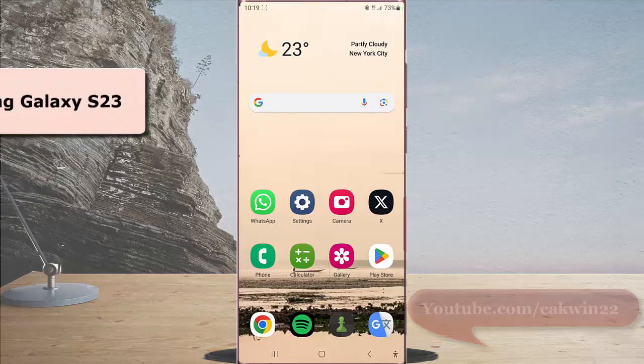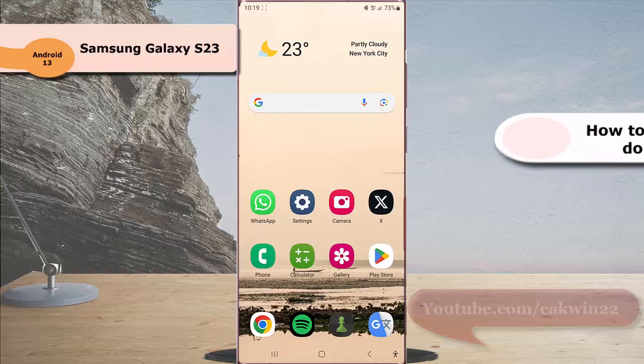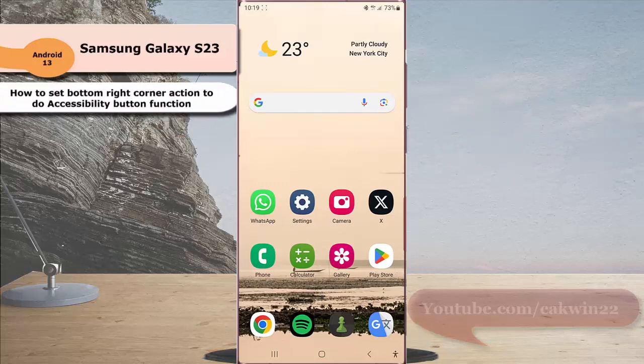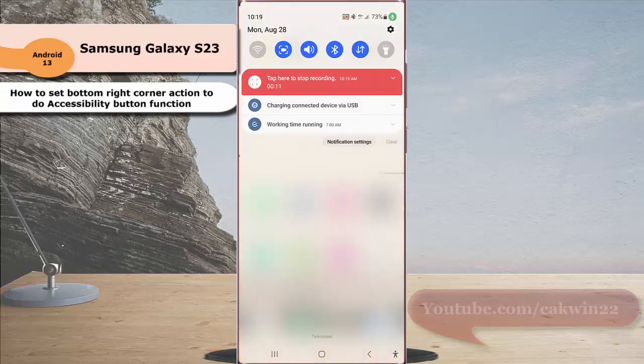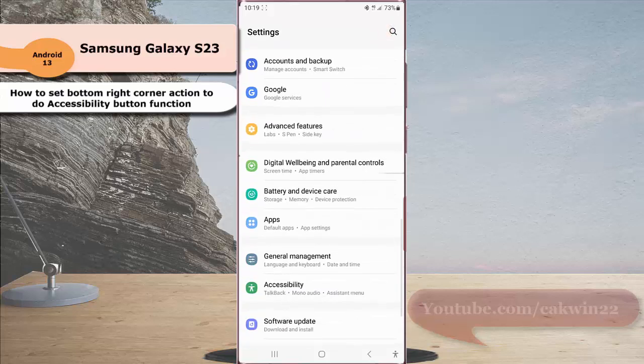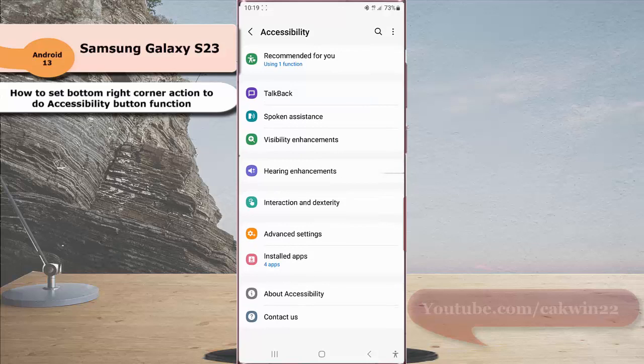To set bottom right corner action to do accessibility button function in Samsung Galaxy S23 Ultra, swipe down the top of the screen and then tap setting icon. Scroll down the screen to find accessibility. Tap accessibility and then tap interaction and dexterity.